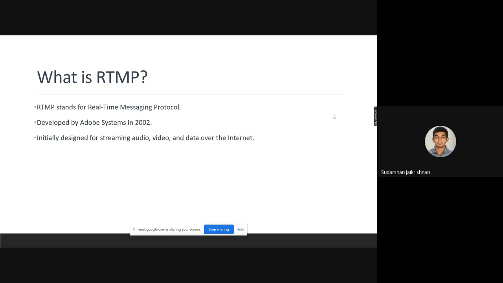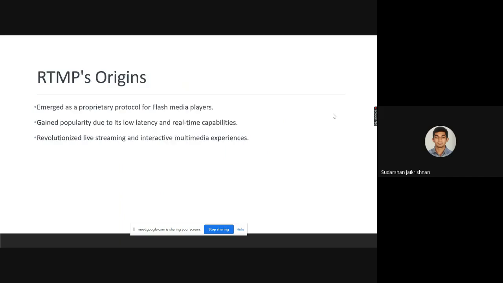Now, streaming has become ubiquitous in the modern age, and I'm sure you're subscribed to at least one of these streaming services. So that is the relevance of the RTMP server. And we'll be seeing its evolution, and also its downfall in the following slides.